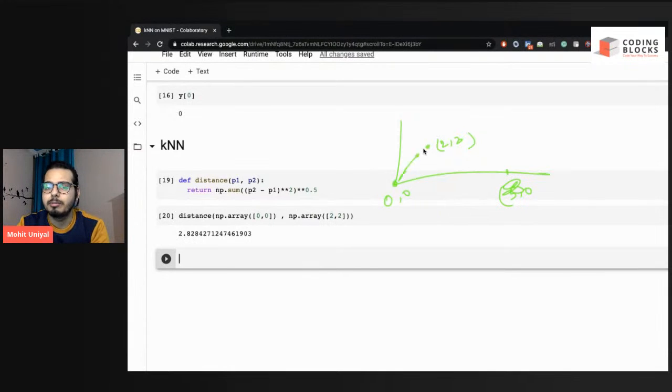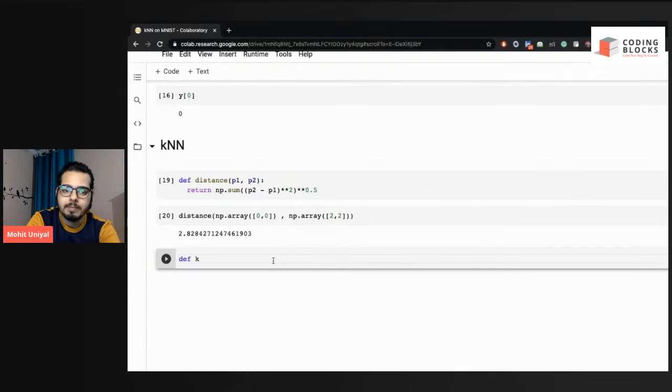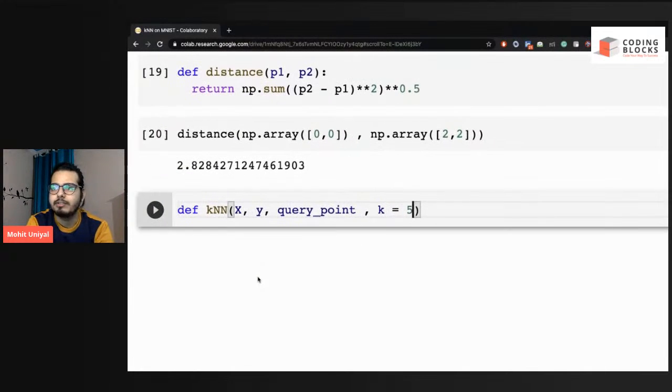So I hope this would be the answer between distance between 2 points. Right? So it means we have written our functions correctly. Now let's write the function for kNN. So we will define kNN. It will receive the data x, which is the input data, and it will receive y. It will also receive the query point, and it will receive the value of k. So let's keep the value of k as 5 by default, right? So this is called a default parameter. So let's keep k as 5.